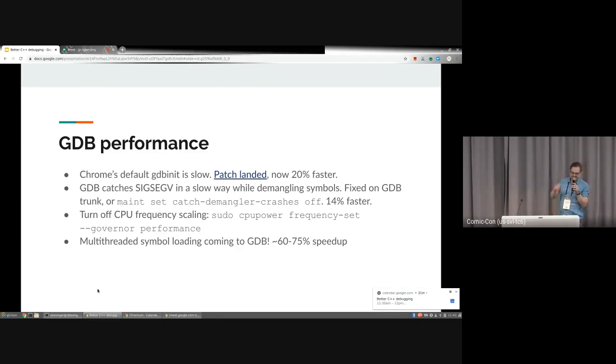So the multi-threaded symbol loading might not make it into the next GDB version. It might be the one after that. But yeah, that should happen soon. And if you ask me, I can point you to the patches you can apply if you want to compile GDB yourself. So that's one big pain point solved.